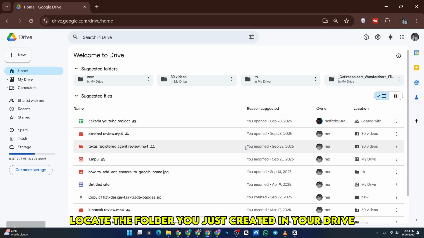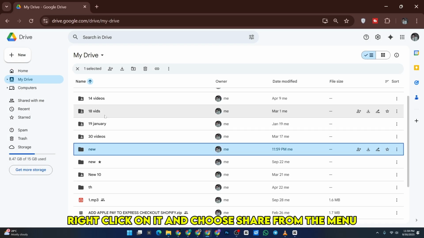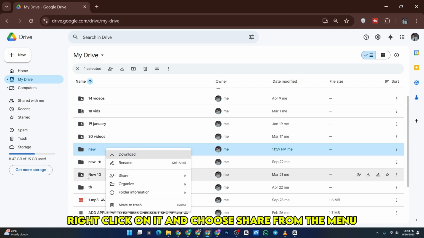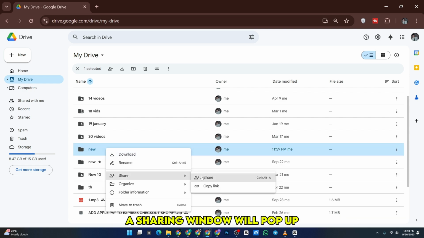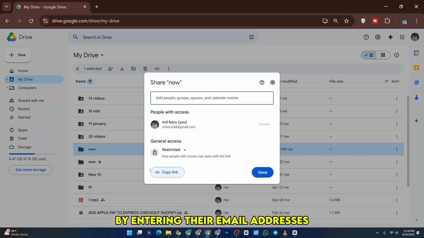Next, locate the folder you just created in your Drive. Right-click on it and choose Share from the menu. A sharing window will pop up, allowing you to add people by entering their email addresses.